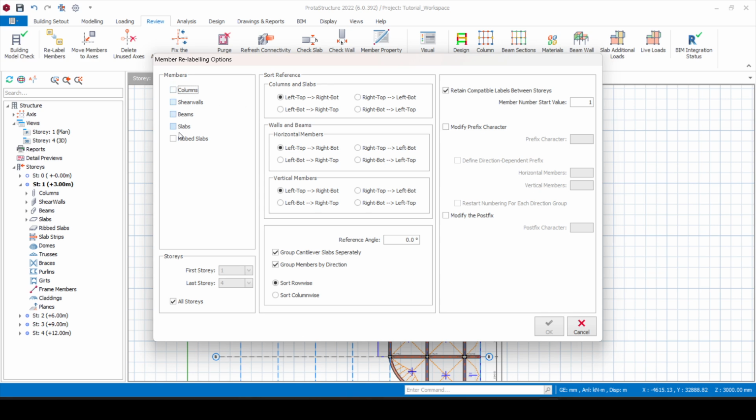The members that we want to relabel are basically all the members that we have now created: our column, shear walls, beam slab, rib slab. We didn't create any rib slabs, so we can choose to leave that just like so, or we can check that. Let's leave it. Here we have the way we want our members to be sorted. For the columns and slab, we can choose this option that says from left top to right bottom, and we have here the right top to left bottom, all these options. I will advise you to play with all these things.